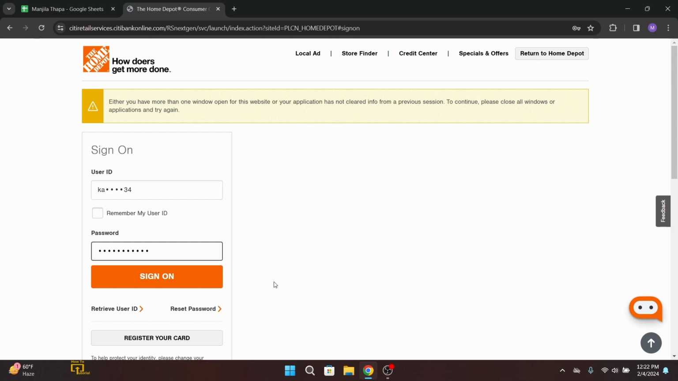In case you forgot your password or your user ID, you can simply recover your account if you click on this link that says retrieve user ID or reset password. Once you click there, that will help you to recover your account. Now once you're done typing in your user ID and your password, simply click on sign on and then you will be logged into your Home Depot credit card. So that's how you can simply log into Home Depot credit card.